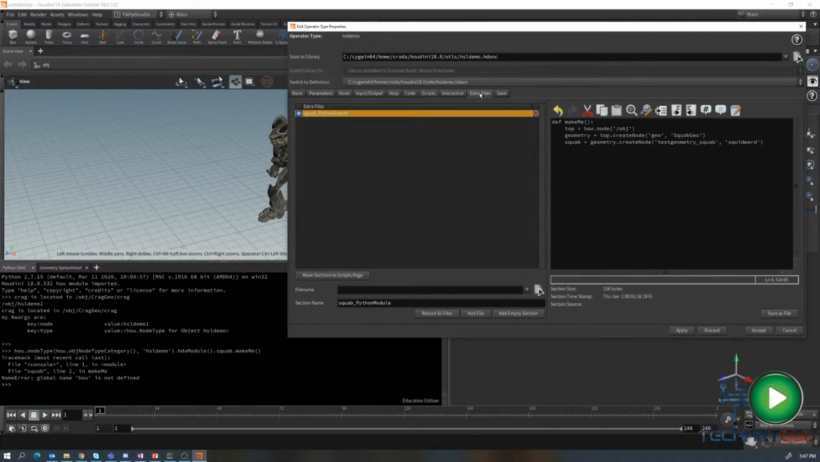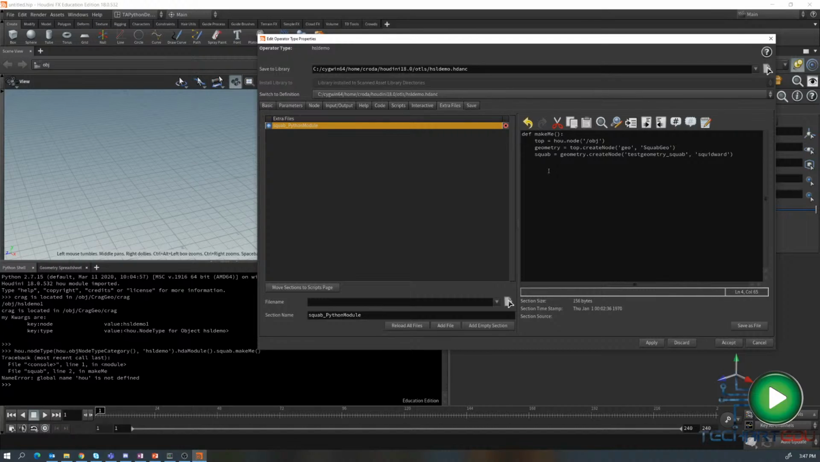So I'm going to go back to extra files, and there it is. So notice here in our extra file, this extra file is just a bunch of text. It's not even a Python script yet, so it doesn't understand it's a Python script. So we have to make it a Python script. We do that by importing who. When we import who, the digital asset's going to go, so this is a Python script, and we want to import the Houdini Python module along with this.